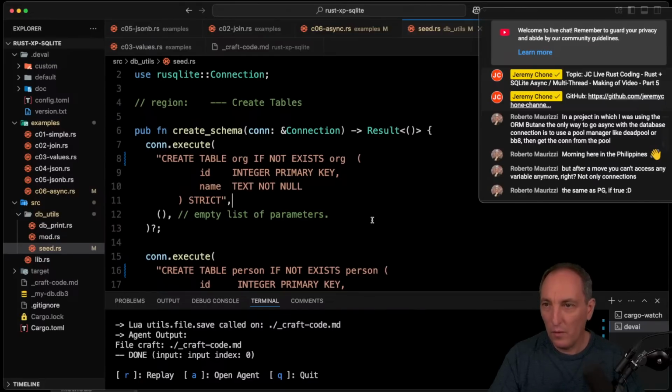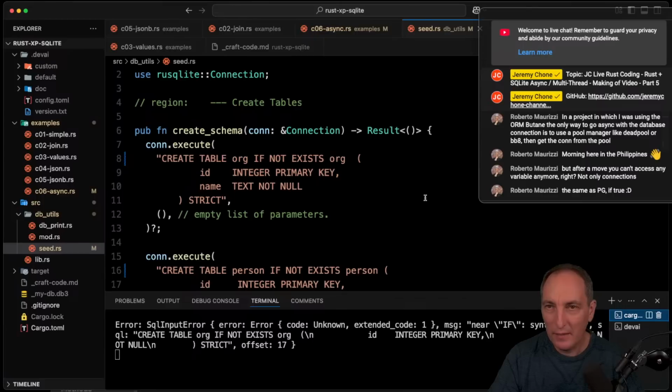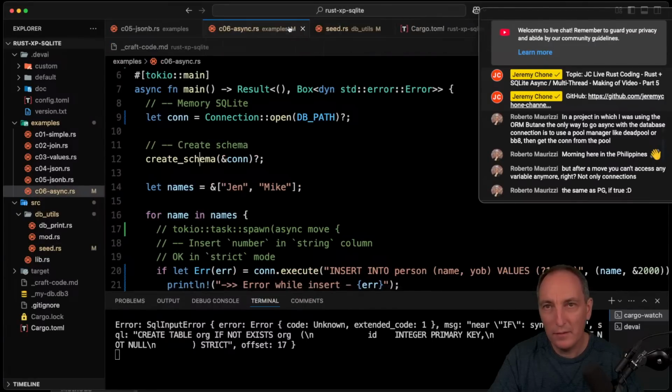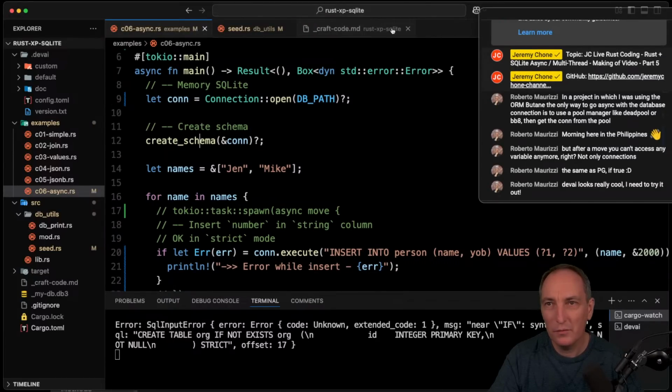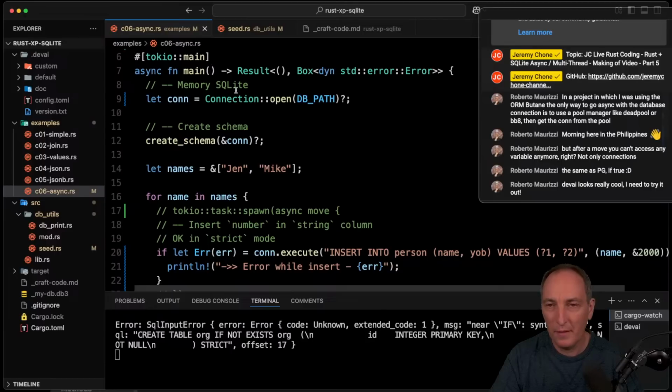So I do that, I come back here to this guy, and now I can go back to this guy. I don't need that. I don't need the JSONB. I don't need the cargo toml. I don't need the value. And I'm going to keep that. I'm going to press save. That shouldn't work. Huh?